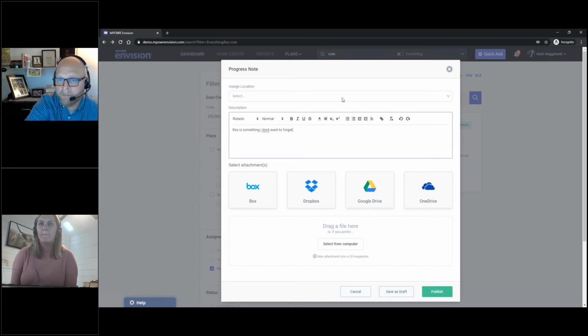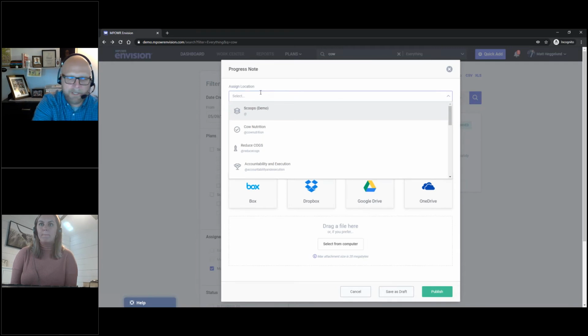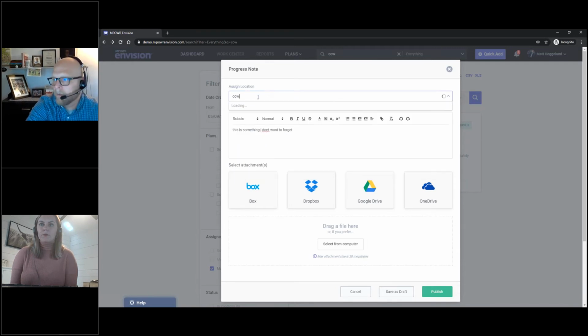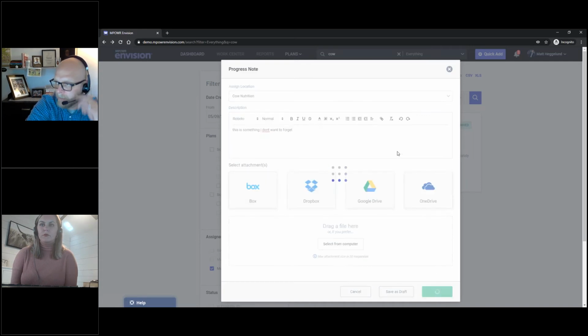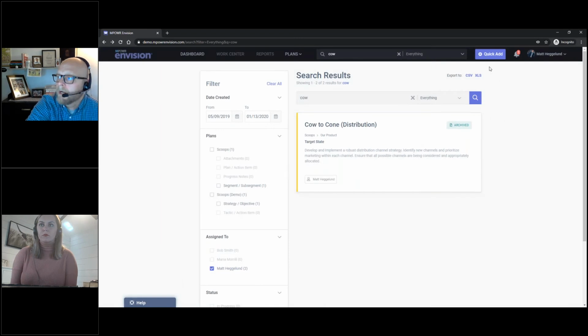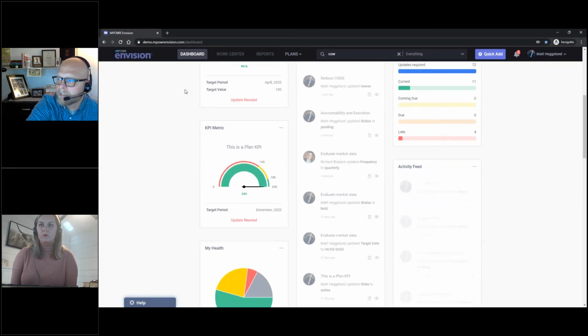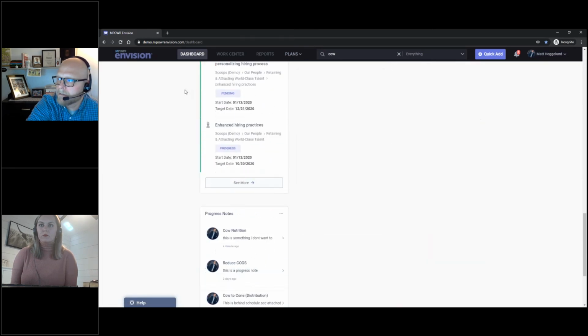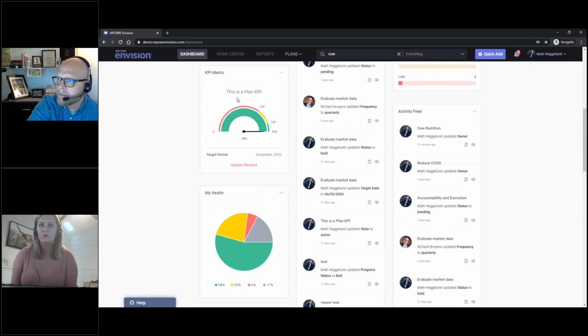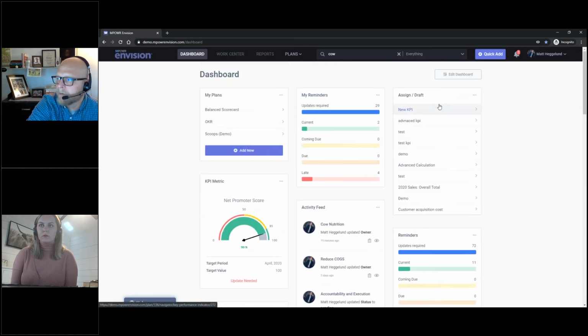If you wanted to also publish it, you can actually look up the location. Let's say I know that I want this to be part of cow nutrition, something I don't want to forget, I can publish that, which will publish it. But the key thing there, if I go back to the dashboard, is I'm going to have a widget. Do I have it on here? It looks like I don't, so let's go ahead and add it. Oh, actually right there up to the right.